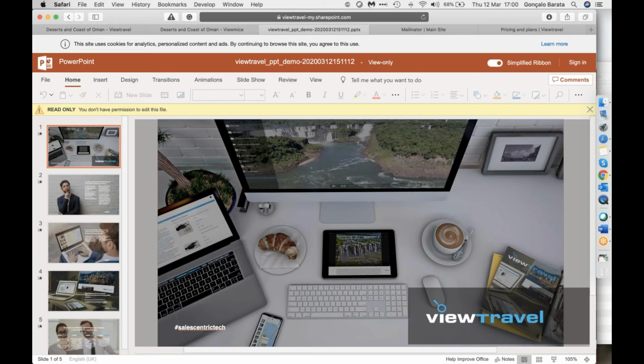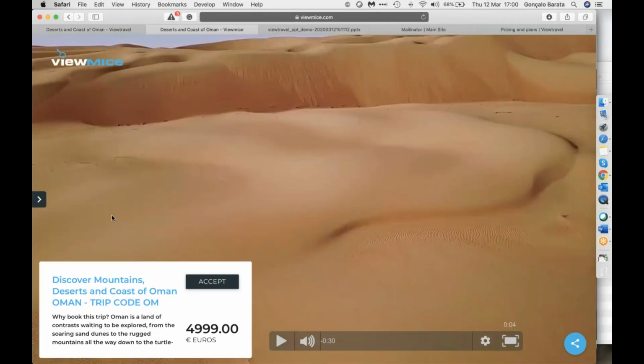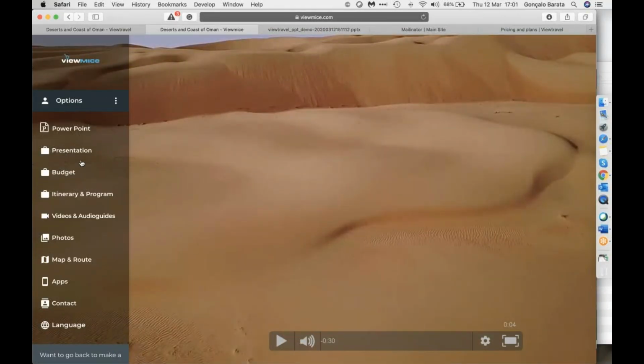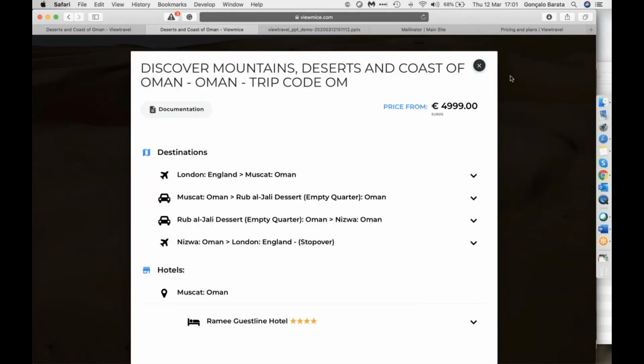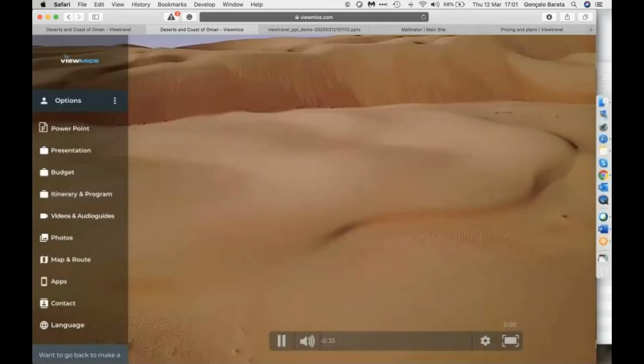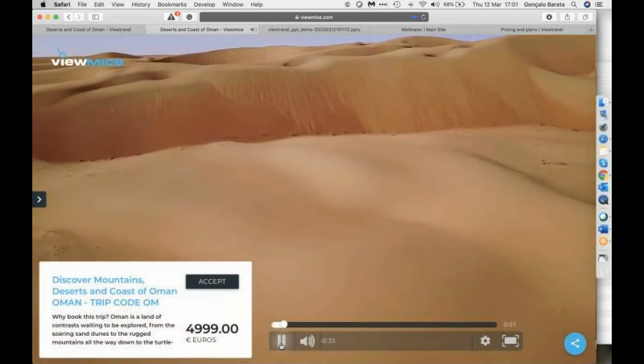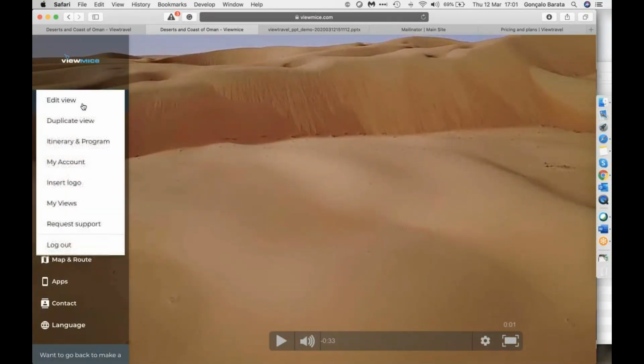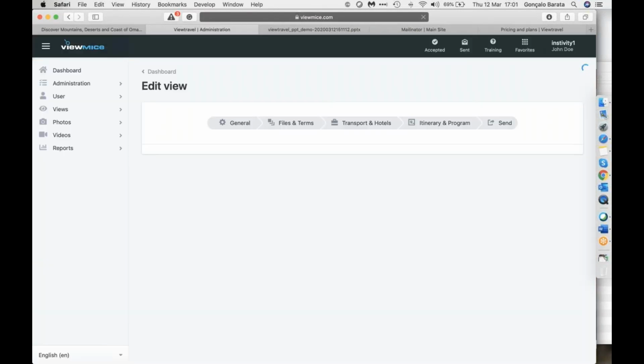Sometimes you have limitations about the dimension of the file you can send through your emails. So this is the best solution. And then you have here presentation. Look, very similar to the Viewtravel. And you say, okay, are these only the differences? No. Let's go to options and let's click on edit view.